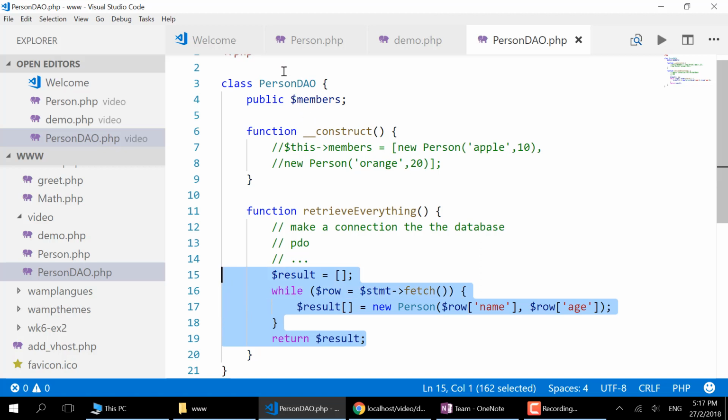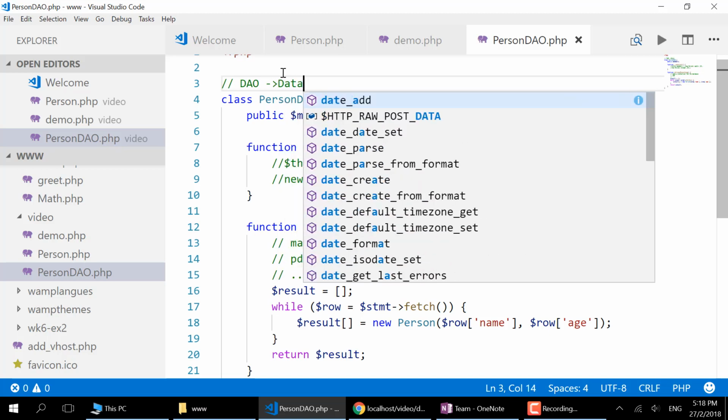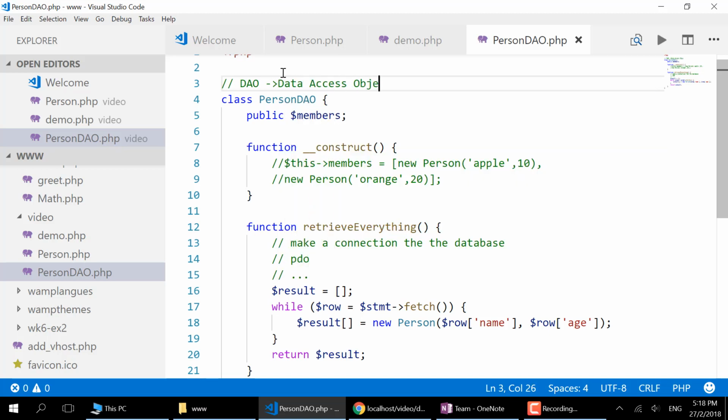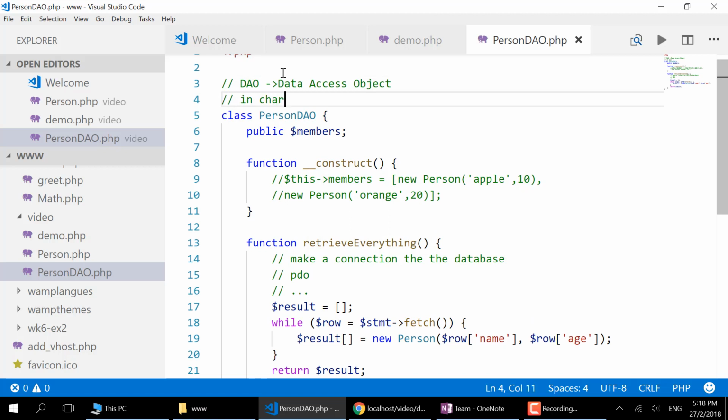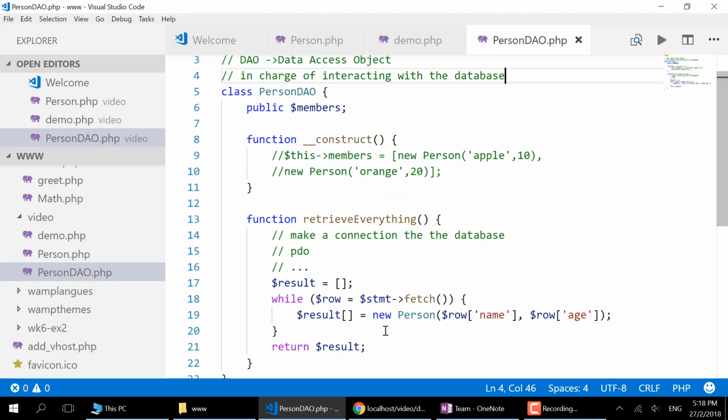And by the way, if you do not know the meaning of DAO, DAO stands for data access object. It is the class that is in charge of interacting with the database, which is why most of the time you will see your PDO code over here, grab out all the values, dump it into a container of type person or course, etc., and return the result. And of course, for your trial lab test one, we simplify it by hard coding the values over here.